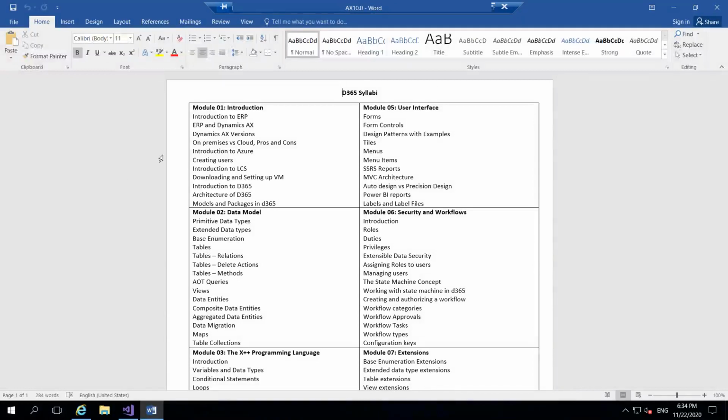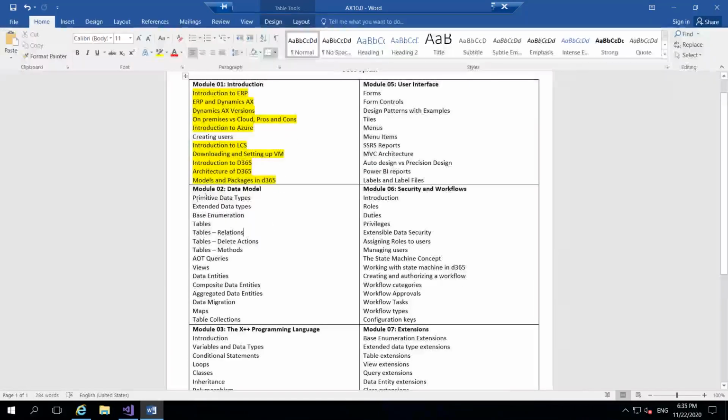It's clear. So see here, we have done the introduction to ERP and Dynamics versions, on-premise and cloud, and introduction to Azure. I don't remember whether I explained creating users or not, so I will tell you again. Introduction to LCS, downloading and setting up the VM, architecture, models and packages. Next, we came to the data model, and then we discussed primitive and extended data types, enums, tables, relations, delete actions, methods. Okay, we are done up to here.